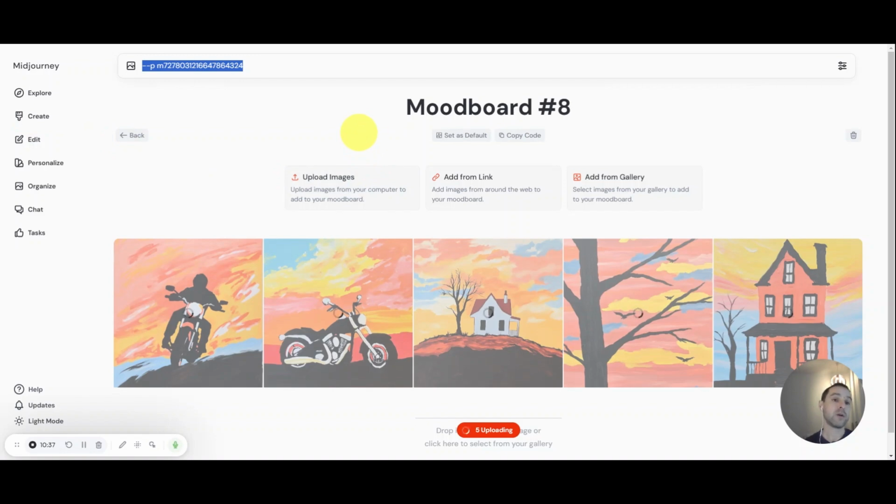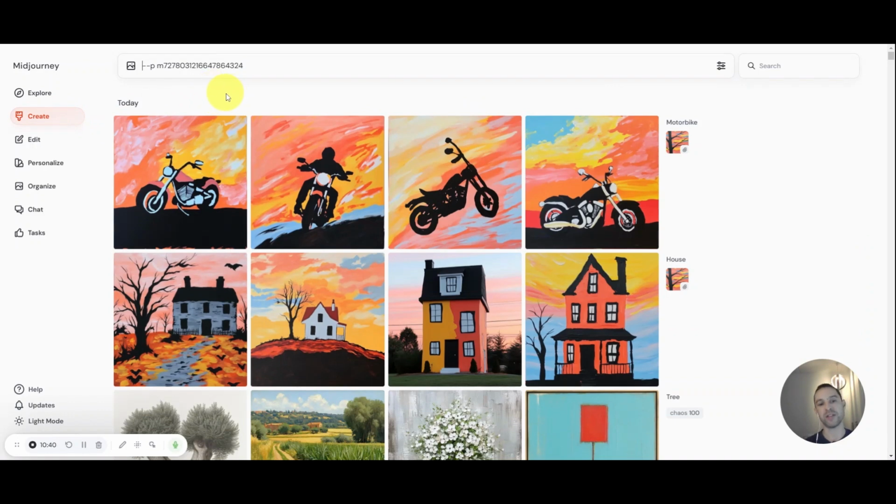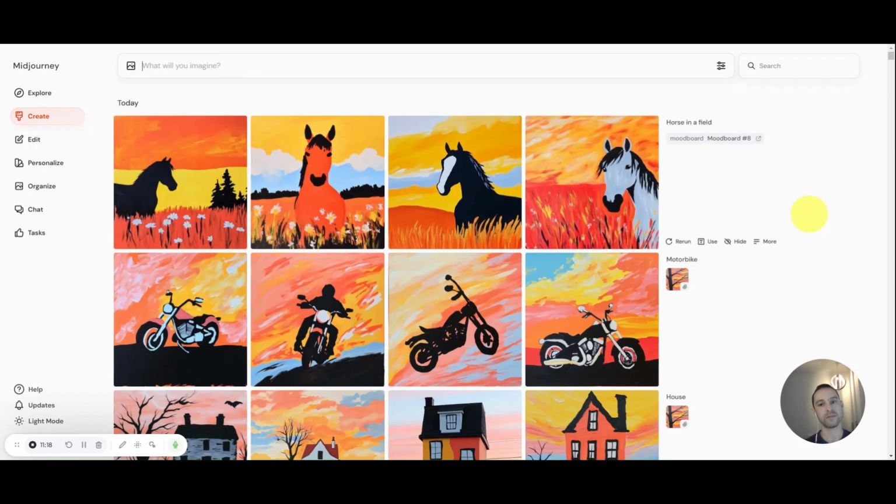And basically now I can take this code, and just as I could use the style reference code before, I can use this one to apply it to practically anything. Let's say a horse in a field. And there you go. There's a horse that is rendered in a very similar style to the images we fed into the mood board.